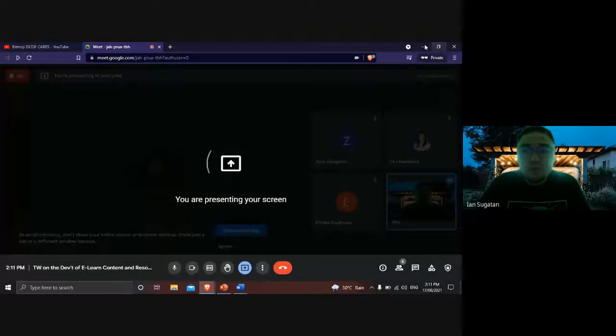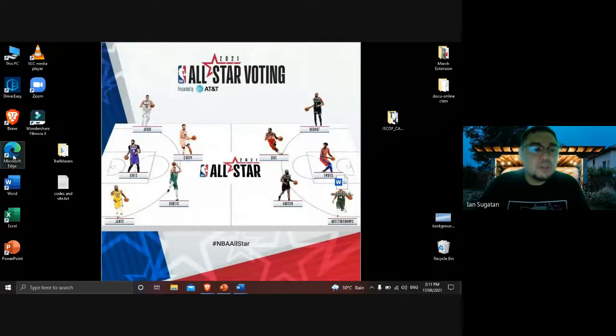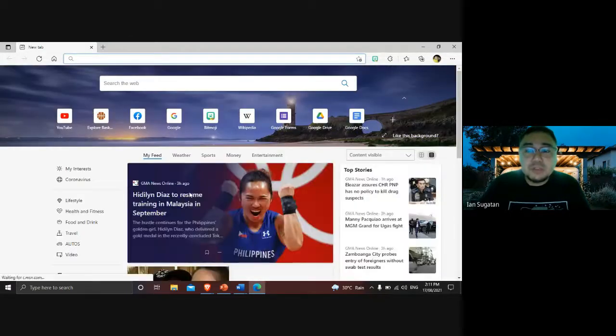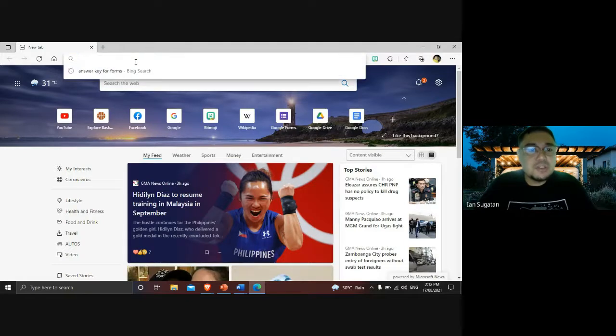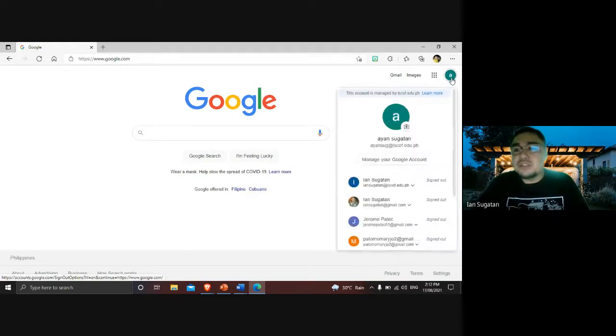your browser. When you go to your browser, you go to Microsoft Edge. I use Microsoft Edge, guys, because I'm not using Google Chrome, since it has problems. So make sure first, before you go to Bitmoji, that you go to google.com and make sure that your account is logged in. So log in first to your .edu account.